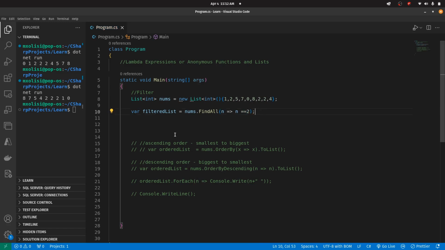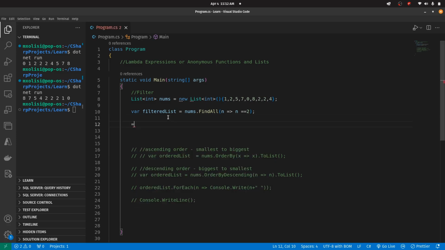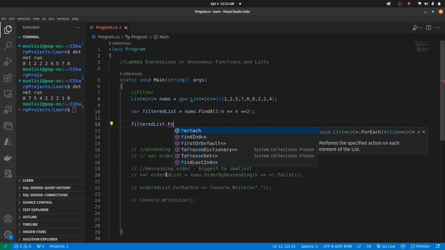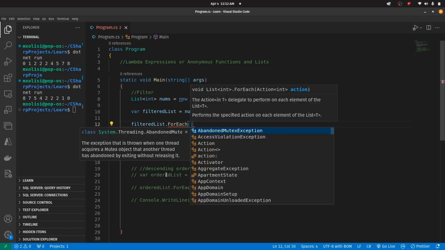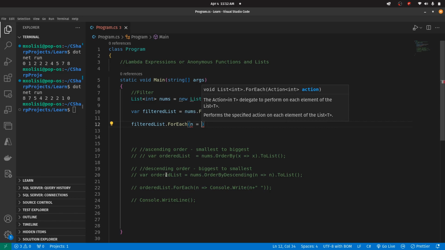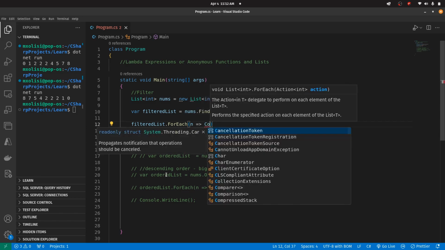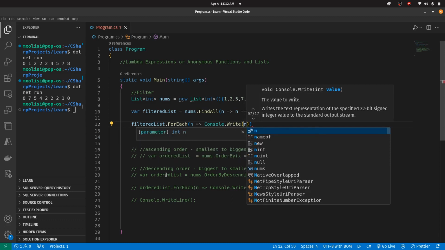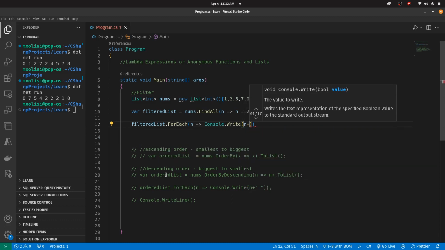So now that I've done that, let me now print the results. I'm just going to use the same method of printing the result using extension method and lambda function. I'm just going to say filtered list dot ForEach, and I'm going to say n, Console dot Write, print n, leave a space for the second value.